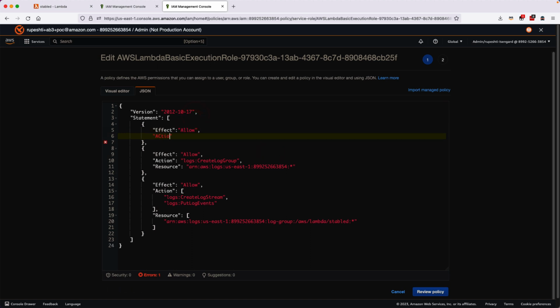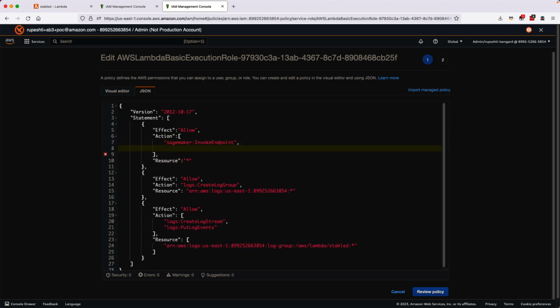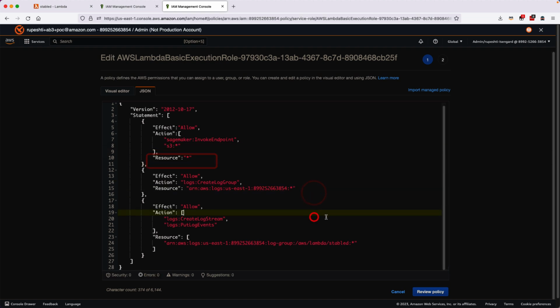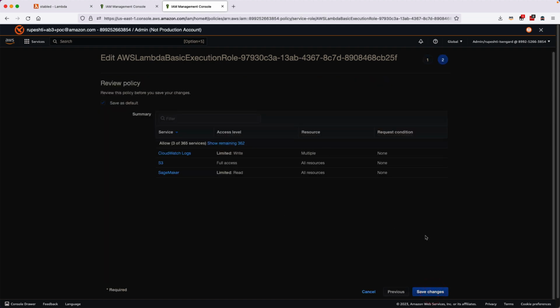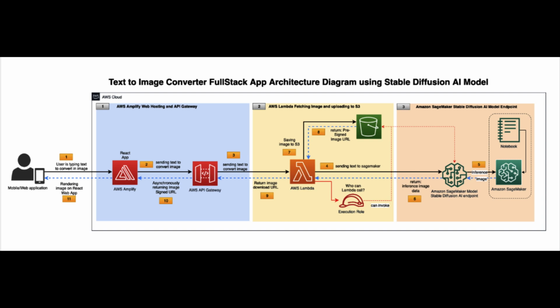So let's go ahead and add the first permission for the SageMaker. And then we will also add the S3 star, which will give all of the access that is required for the S3 bucket. And in the resource, I'll put the star. Then we'll review the policy, and next we will save the changes. So therefore, the permission is updated against the role that was assigned to the AWS Lambda function. So with that, our role is created.